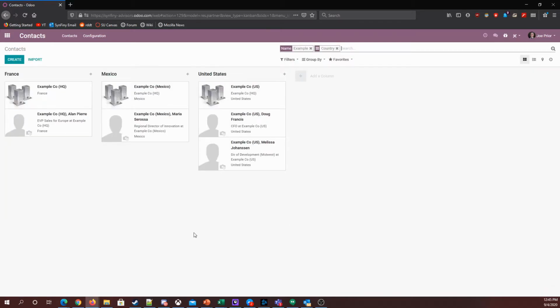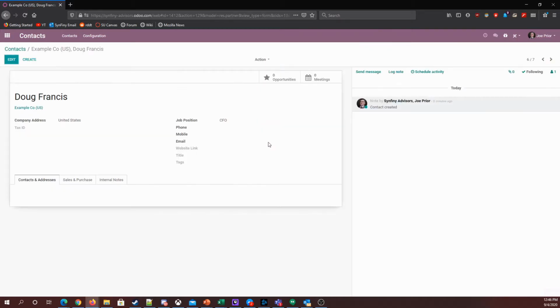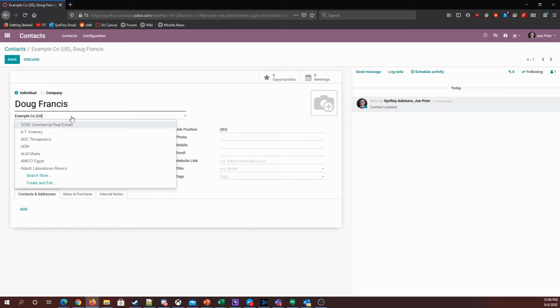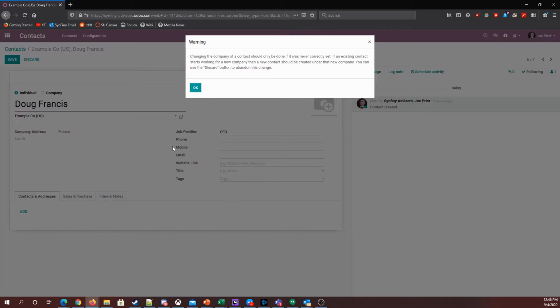Now, what we can also do is we can make some changes after they've been created. For example, let's say that Doug Francis gets transferred to France. He moves to the headquarters. He is the CFO after all. It's better if he's close to the CEO. So we can go into Doug, we can edit him, and we can say that he's actually associated with Example Co. headquarters. Now you're going to get an error.